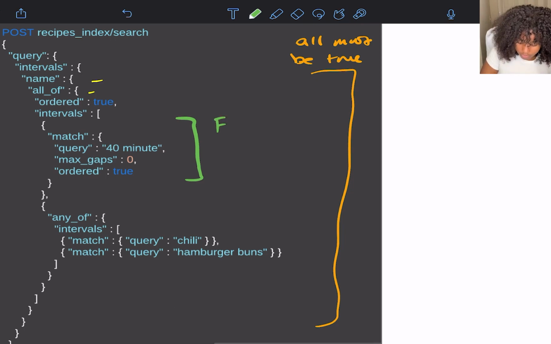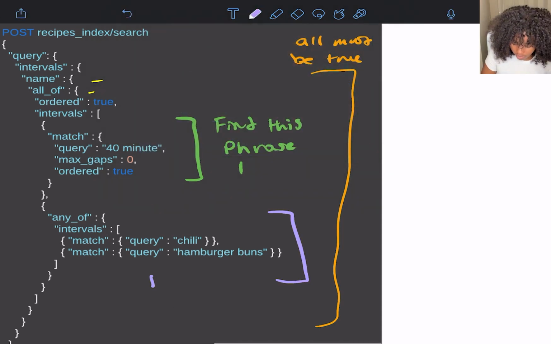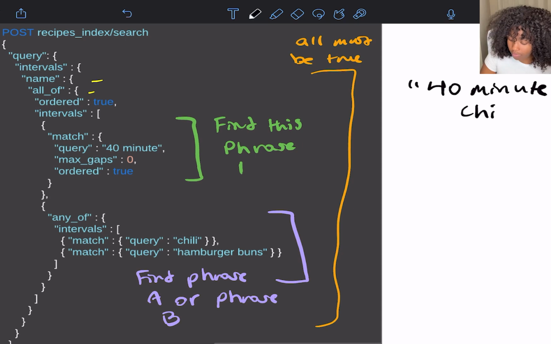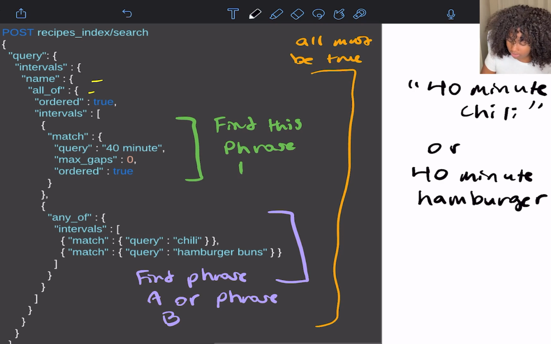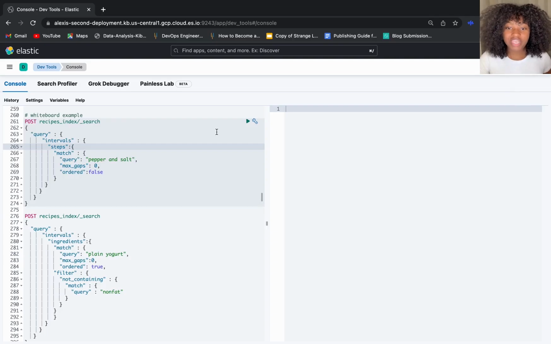Here, what we're saying is find this one phrase, or phrase one. And then at this level right here, what we're saying is, find phrase A or phrase B. So what this query should yield is exactly what we're looking for: 40-minute chili or 40-minute hamburger buns. Now let's see whether we get back the intended results we were looking for.